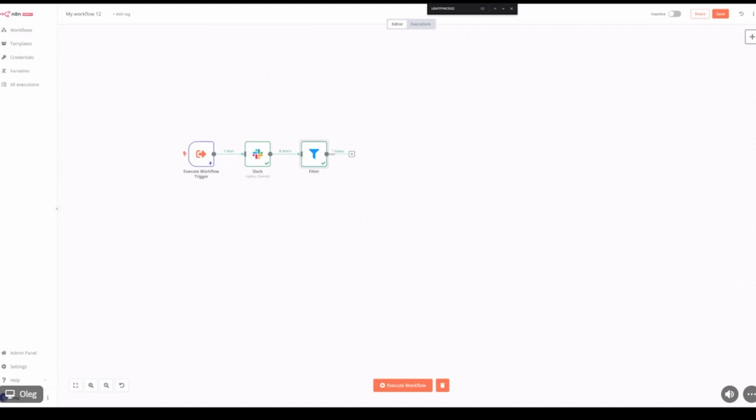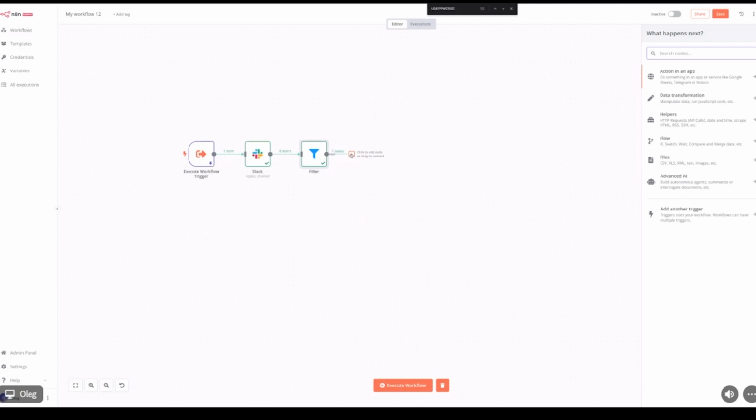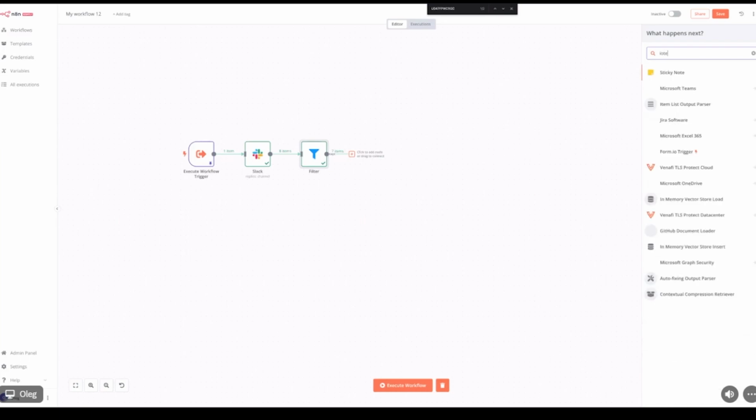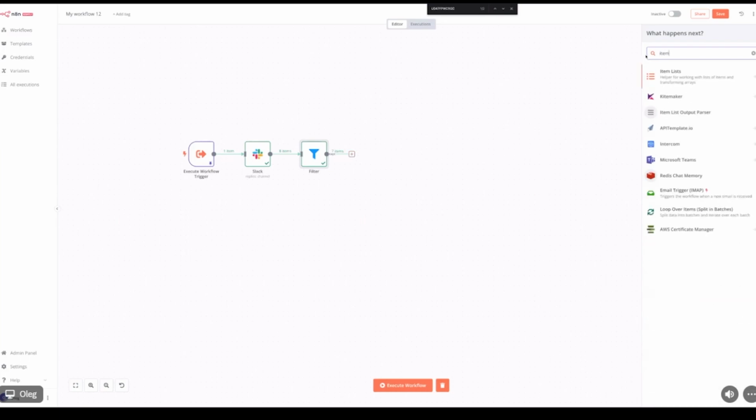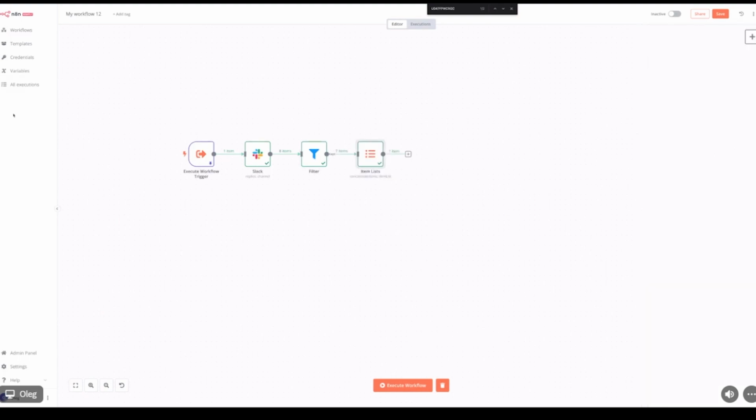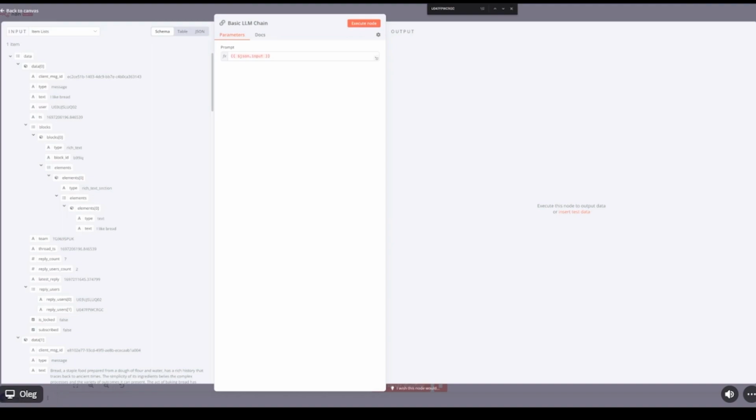Now we just need to join all these messages into one object because right now there's 7 items. So if I would add a chain to summarize it, it would be run for each of these items. So we want to run just once. So we merge it using the item lists and connect. Now we can add our chain, the LM chain.